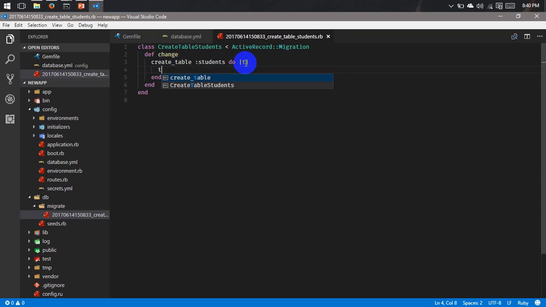One of the inbuilt methods is t.string, which means I'm going to create a column in this table of type string, and I'm going to name it name. Then I'm going to add another column to the table of type integer. So I say t.integer, and it's going to be age. What does this mean? It calls a method string on this object t, and it takes an argument, which is the name of the column. And this also has a method like t.integer, and it takes the argument, the name of the column.